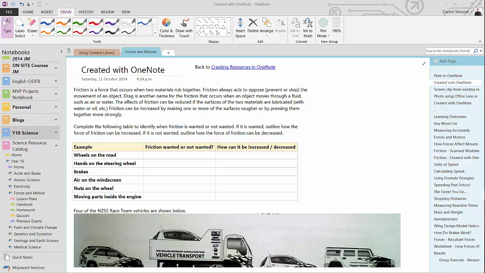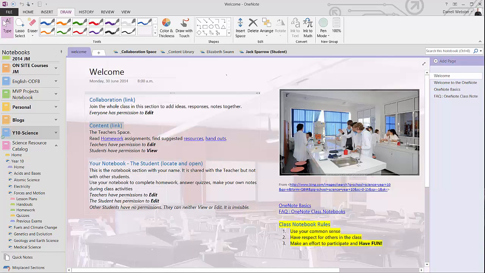So the resource is sitting now in the content section of our class notebook. It means that students can't write on it while it's in there, but they can take a copy for themselves and put it in their own notebooks. And there's our class notebook there.